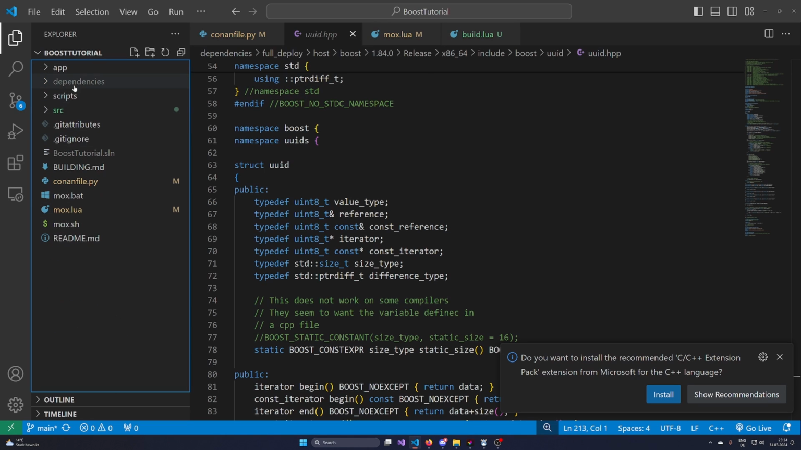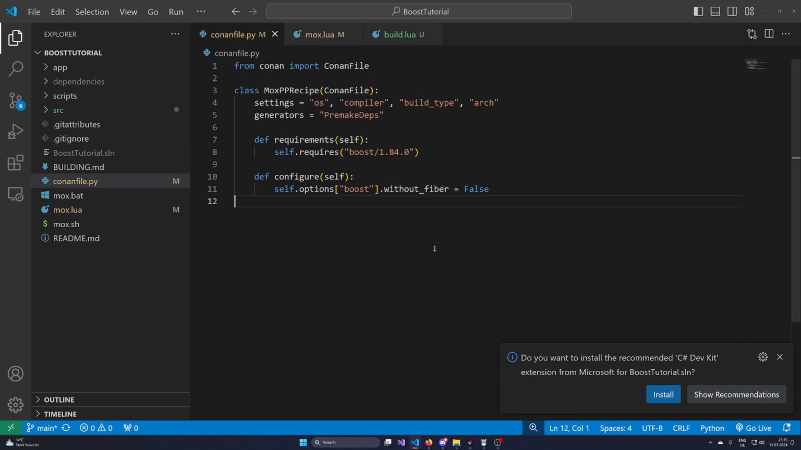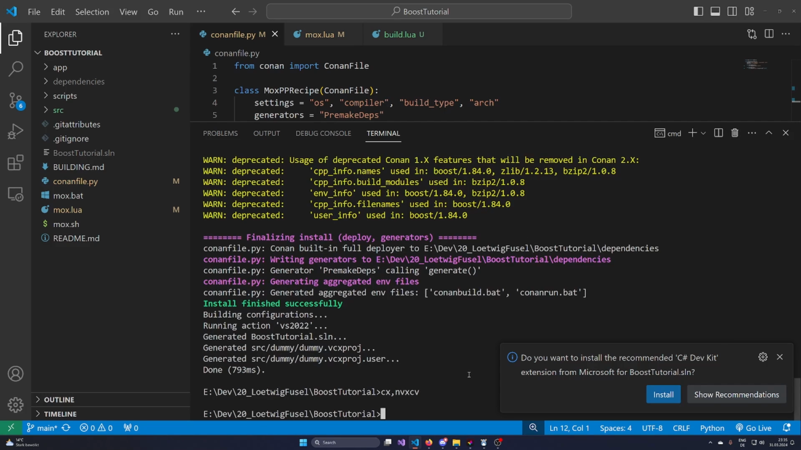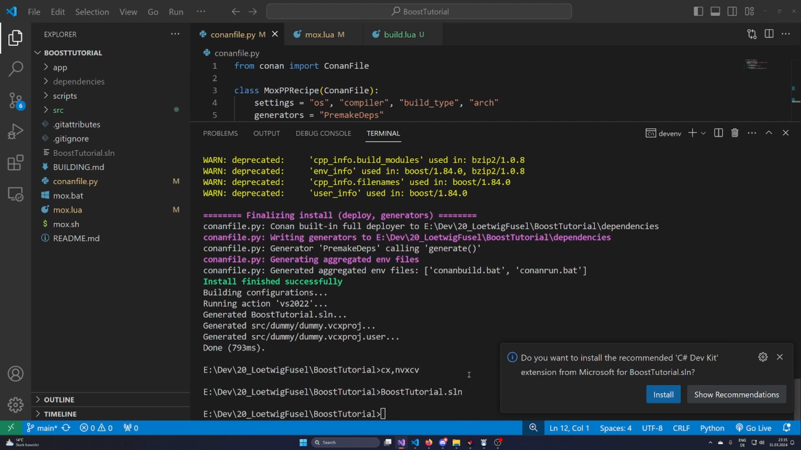This is just a check, right? Everything in here just shows where Boost is now located, where it has been deployed inside of your folder. But what you are really interested in is the boost tutorial.sln, which is the Visual Studio solution. You can open this by opening up a terminal and entering boost tutorial.sln, or you can, of course, also double click it in a normal Windows Explorer.